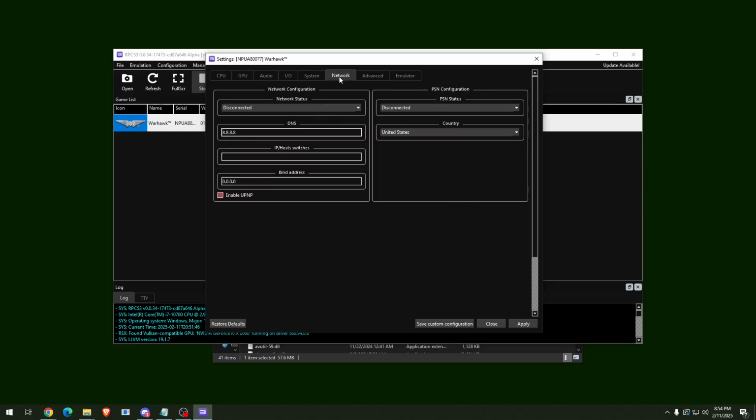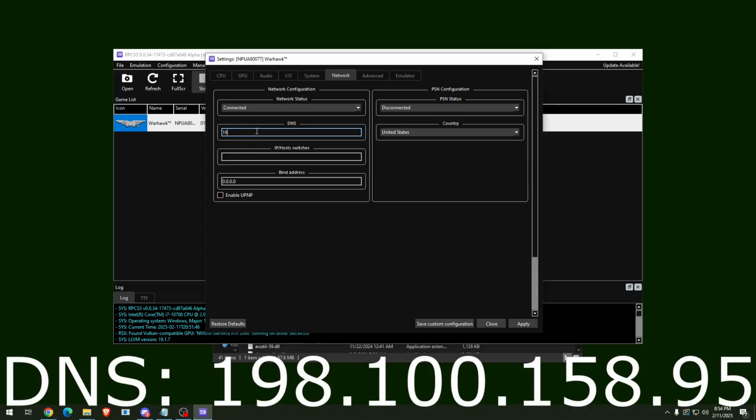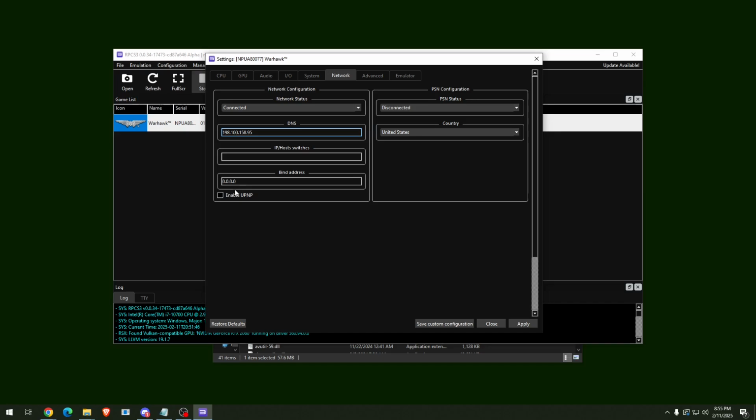Then go to Network and change your network status to Connected. And then enter the DNS for the Warhawk Revived server. And check Enable UPnP. Set the PSN status to RPCN.